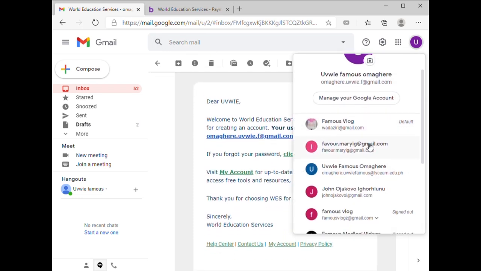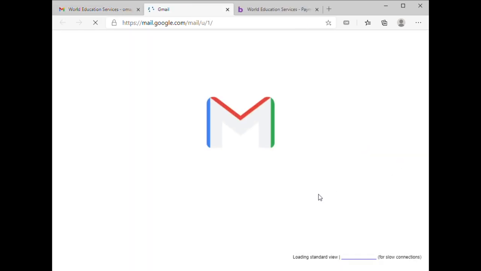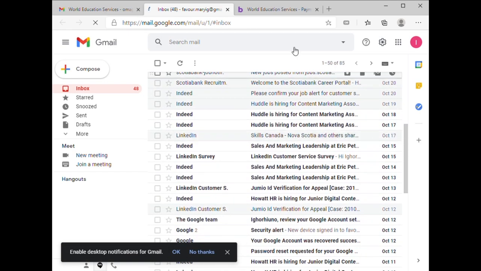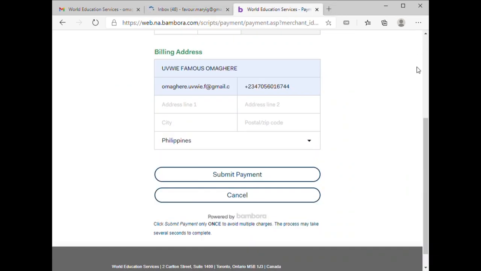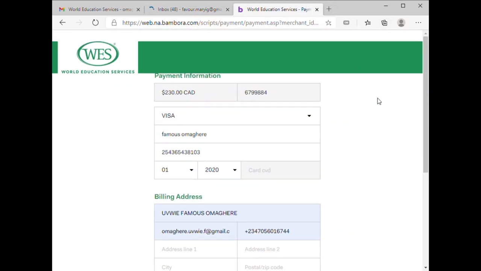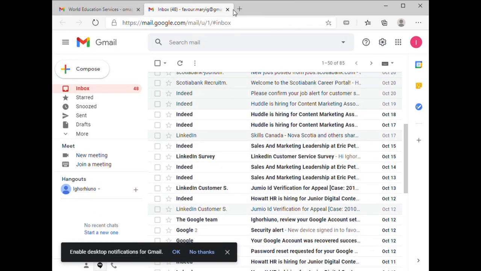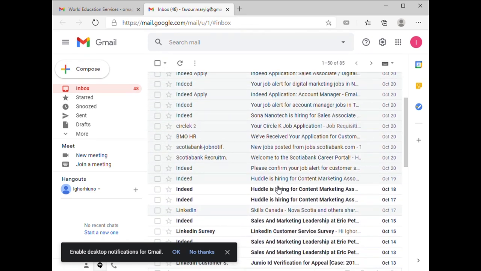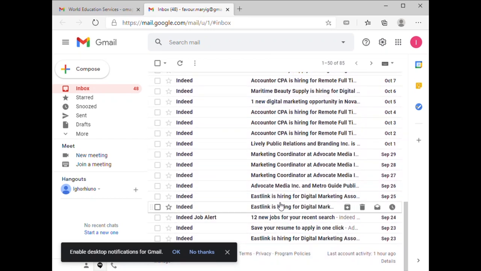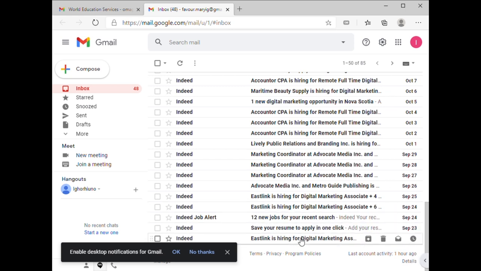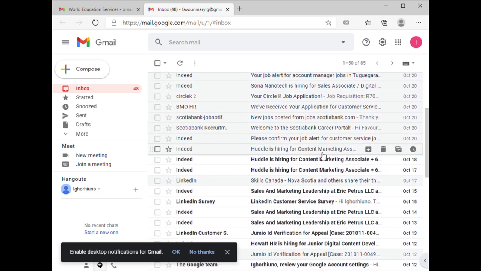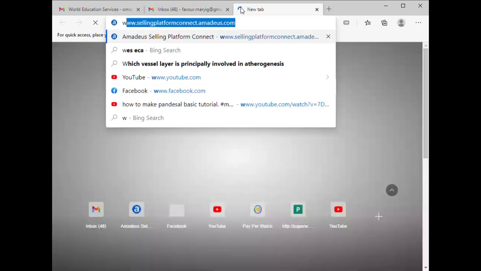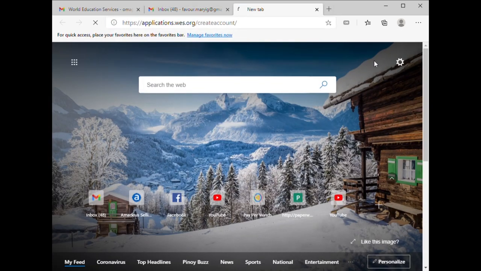Then I'm going to do another thing. There is an application that I already made payment for. So I'm going to log out of this one, then log into that other application to show you how it looks when payment has already been made. So we'll go back to WES.